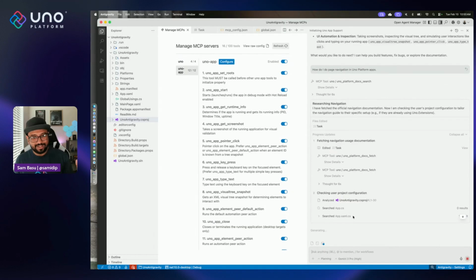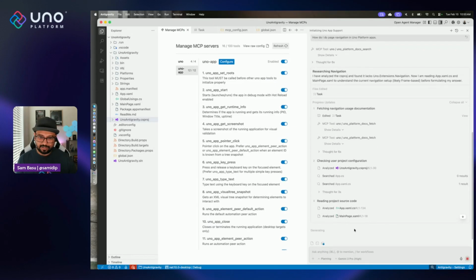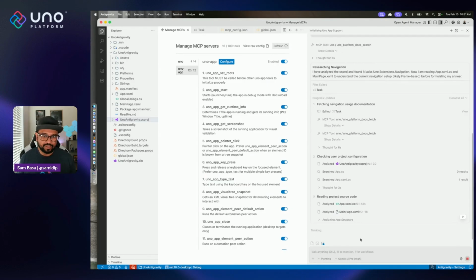Now it's checking my project configuration, and it's not going to find anything. It's just an empty project. It just has hello world, but it's setting me up to say, hey, if you did want to add more pages, you should add them maybe as listings in your app XAML.cs. It's looking at my main page.xaml, it's analyzing, and if I were to add more pages into my app, it's going to give me some guidance on exactly how I do navigation.